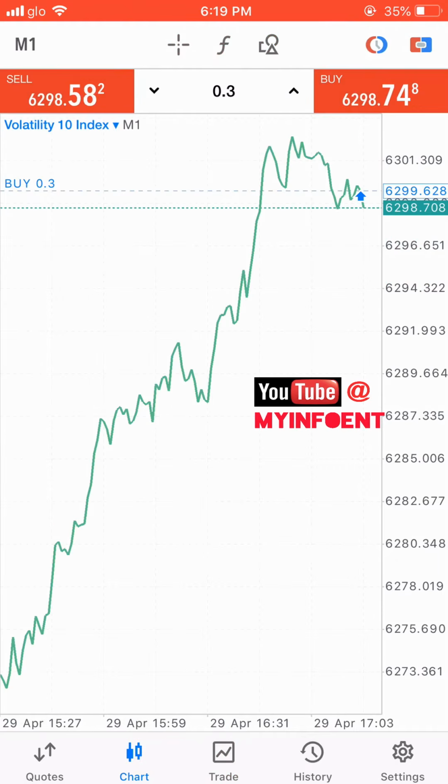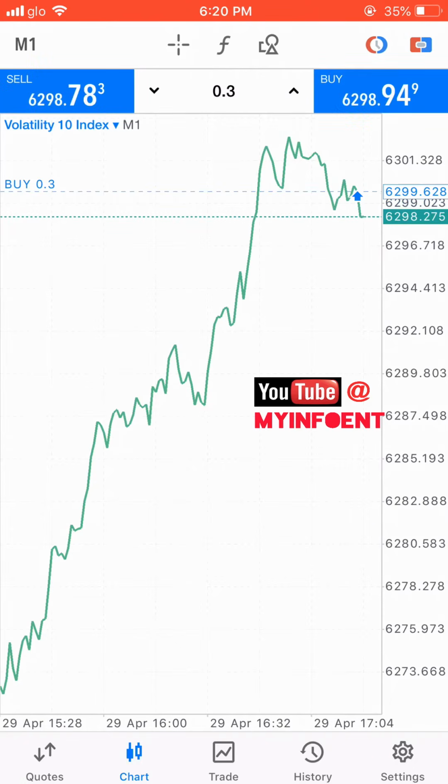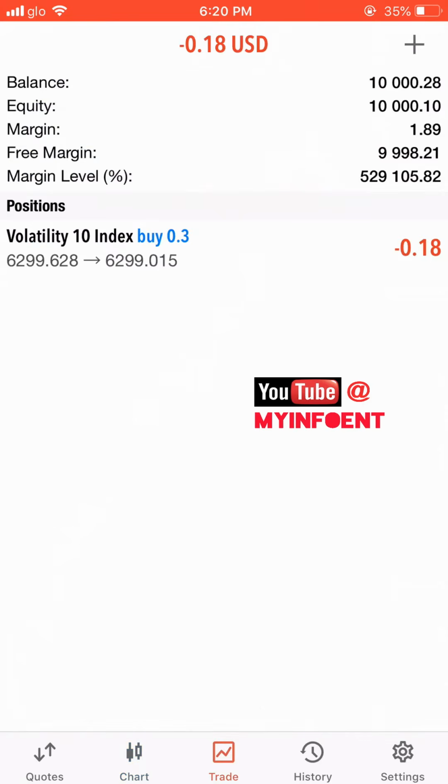After your analysis, if your analysis tells you that this trend line is going to come down from the current position, you sell. And if your analysis tells you that the trend line is going to go up from the current point it is, then you click on buy. So that way you keep on making profit.